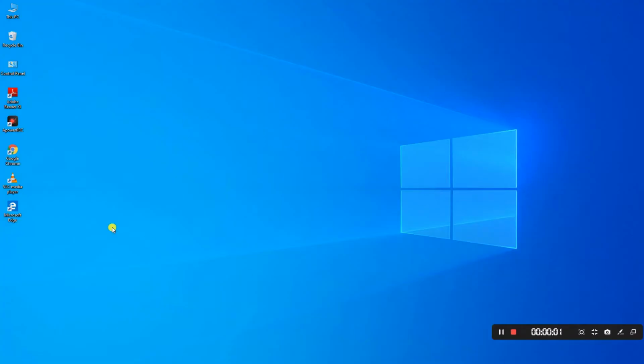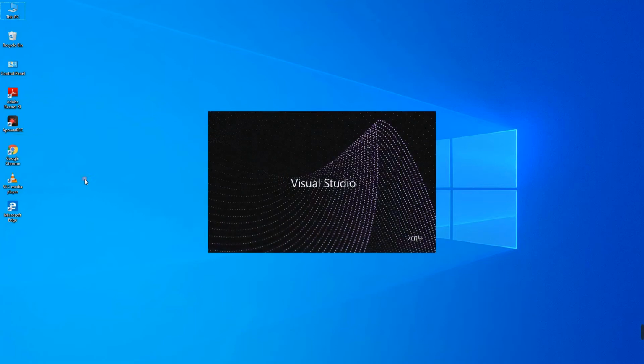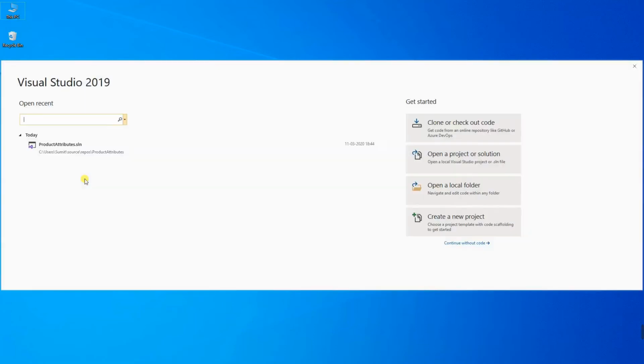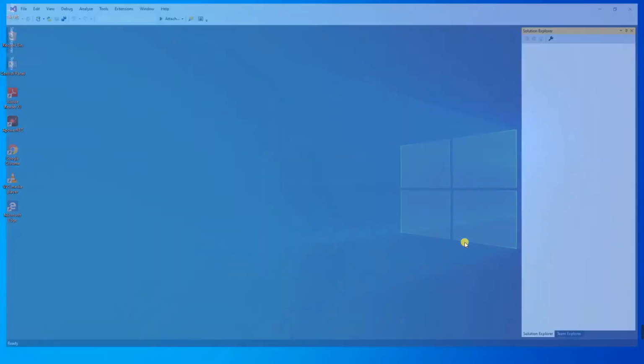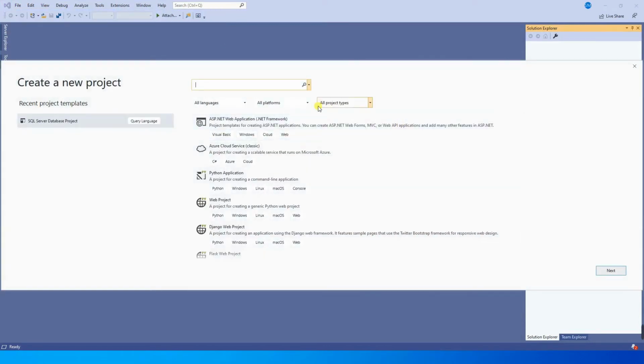So after we have successfully installed Visual Studio, let's search if we can use it and run SSIS. So this is the home screen. We'll click on continue without code, file, new project. And as you can see, it gives options like ASP.NET, Azure, Python, WAP.